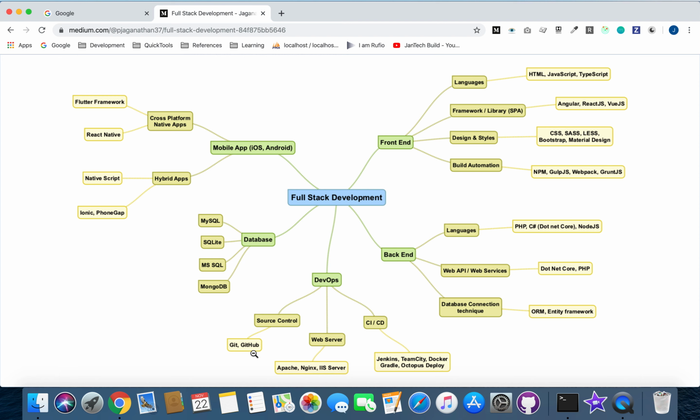There are some other tools also, like GitLab and Atlassian's, so we can check them there. So this is the basic one that I am talking about.